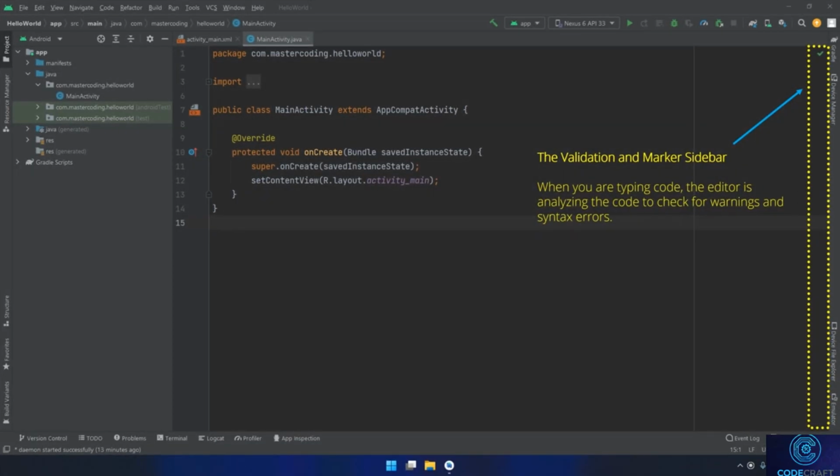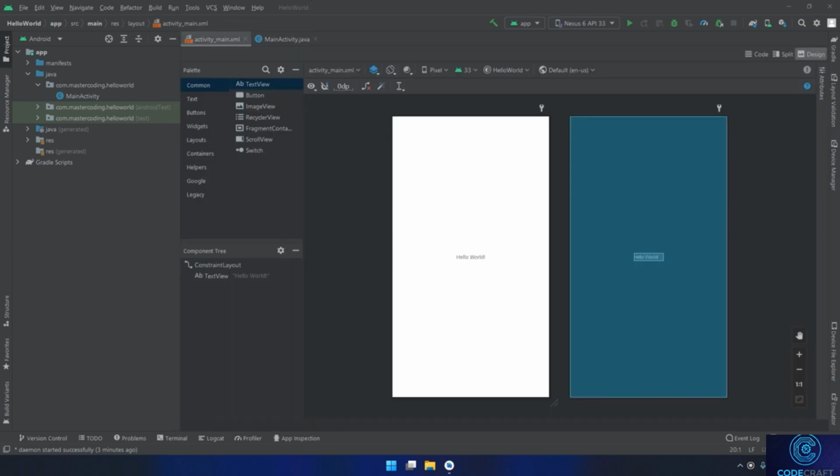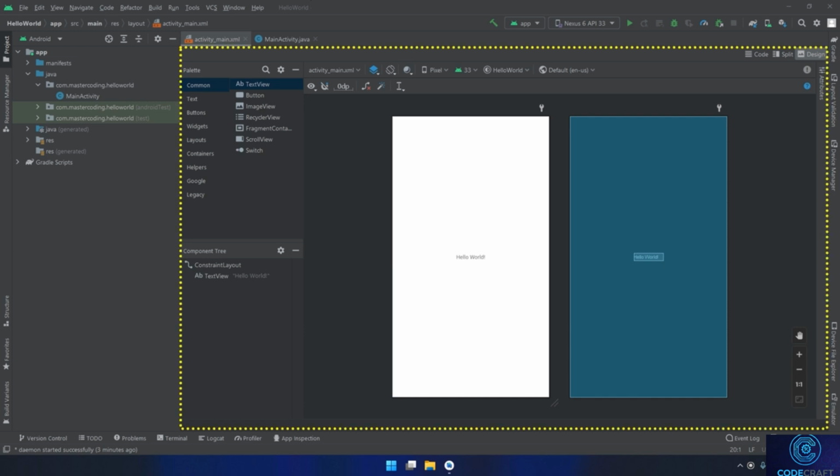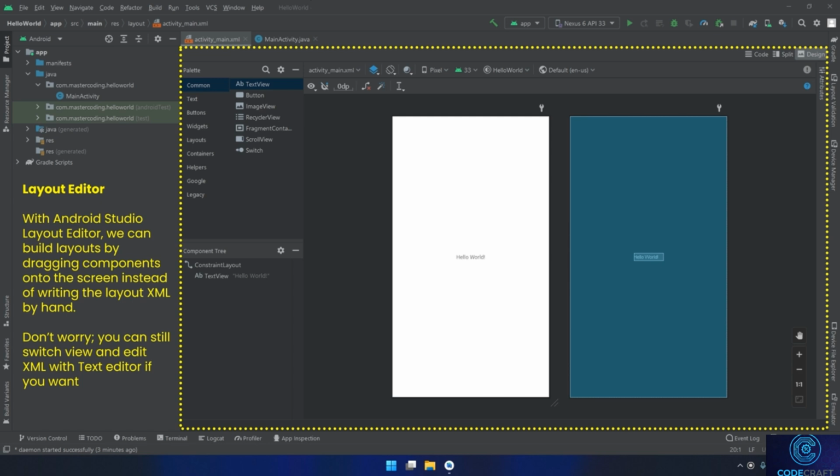The Validation and Marker Sidebar. When you're typing code, the editor is analyzing the code to check for warnings and syntax errors. If we select the activity_main.xml file, you'll see this panel or this editor area.